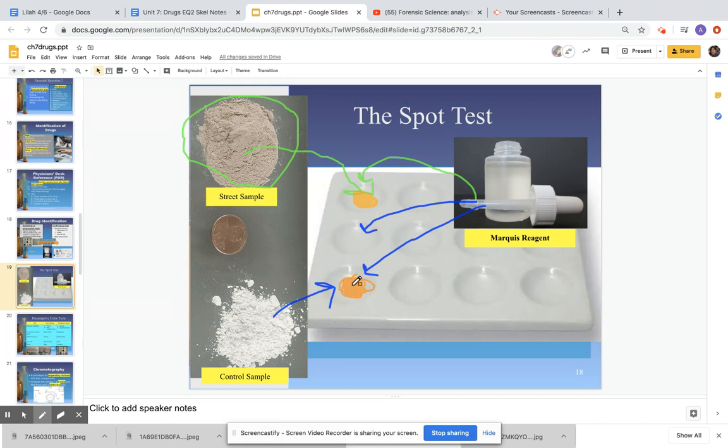So now what I've been able to do is identify that this known reaction of amphetamine matches this unknown reaction with the same color, and so I can assume that my street sample is also an amphetamine. If this had turned a different color, I would have had to do another test. So maybe I would do a Van Urk test, the Dille-Koppanyi, something like that.